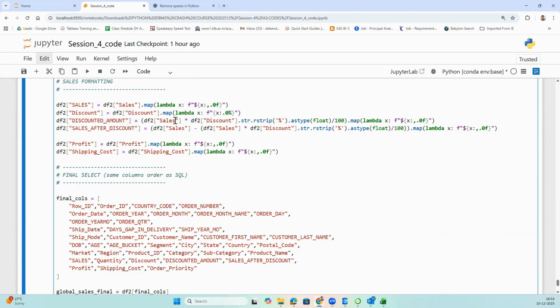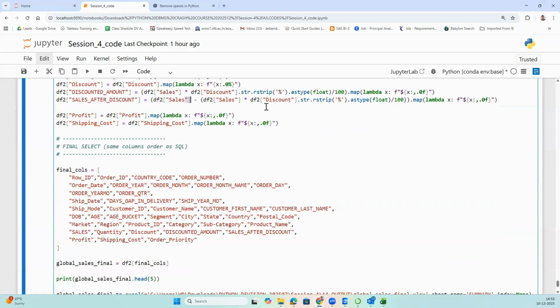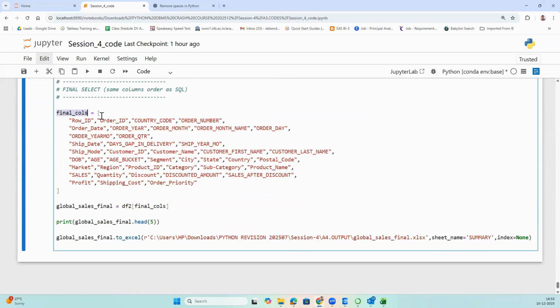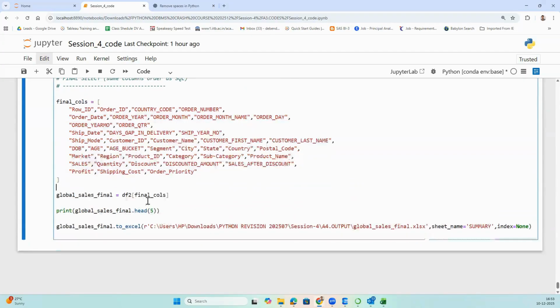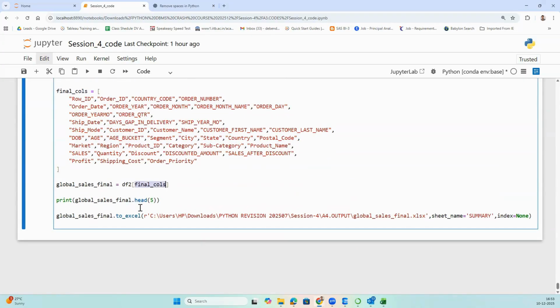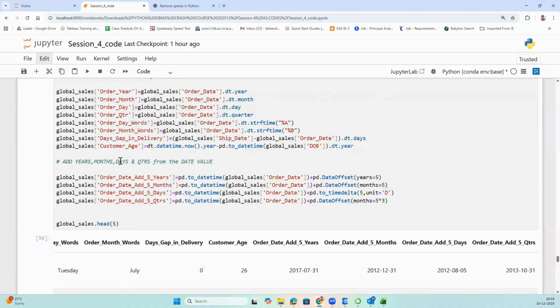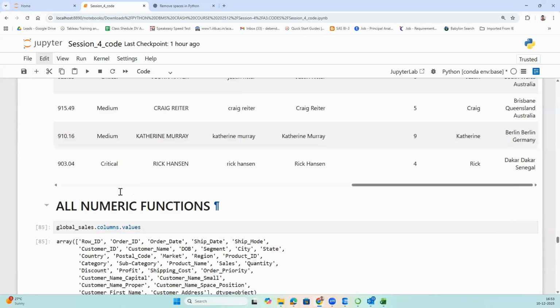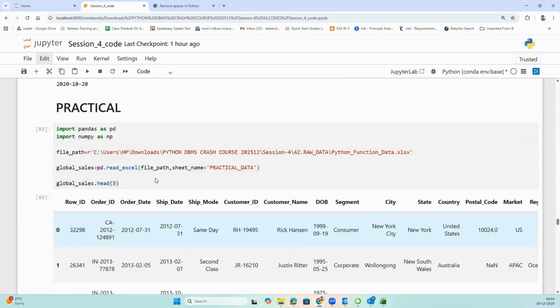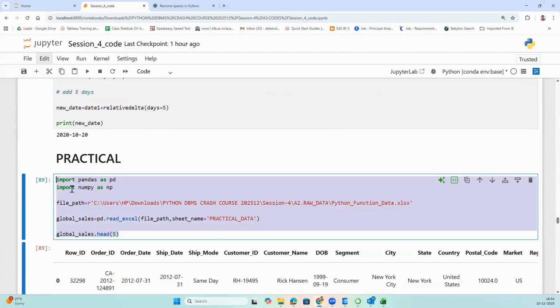Discounted amount, I call this as sales multiplied by discount. Whatever the values are coming in float, call this as a dollar format. This is also going to be a dollar format. Now profit is going to be presented in dollar format, and shipping cost also in dollar format. Now for the final columns, I want to keep these many columns from the table where I'm creating this global sales final, from this table to get the output here. So these two codes, either way you can write the code this way to present your character, date, time, and numeric. I just explained here.